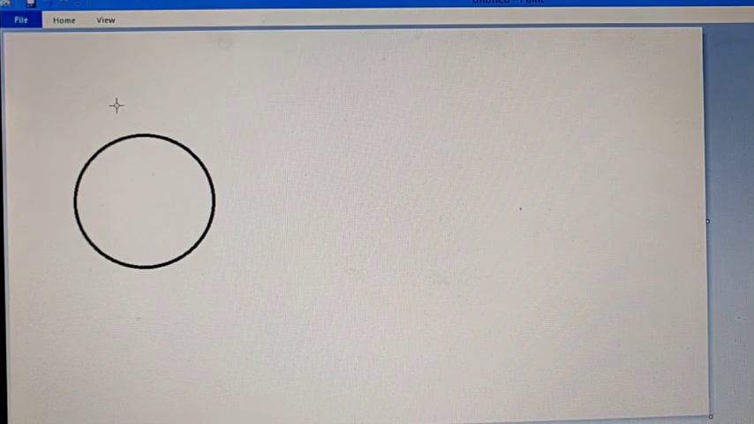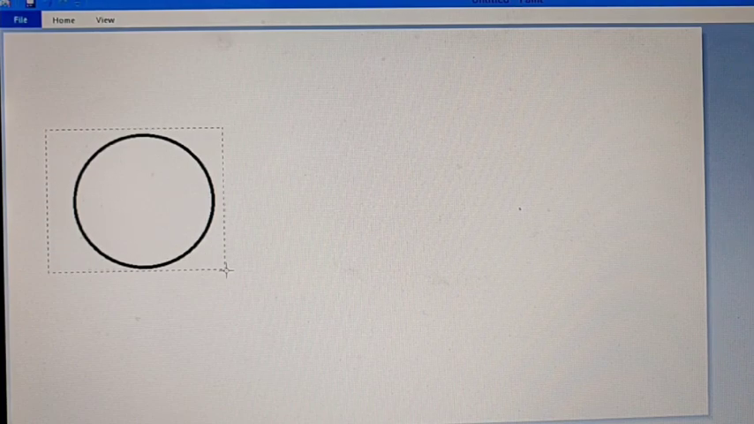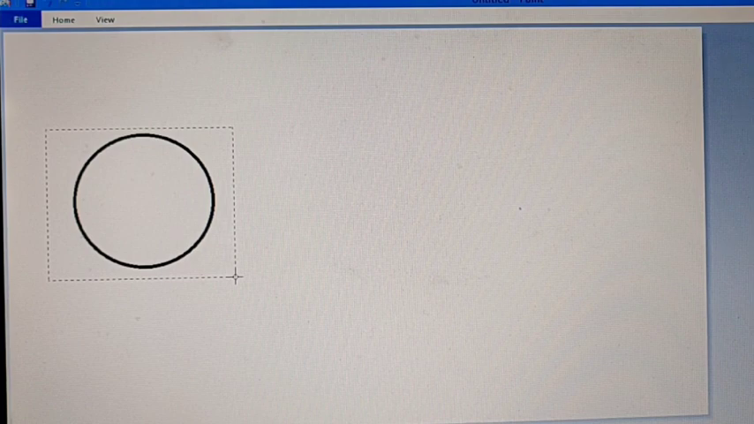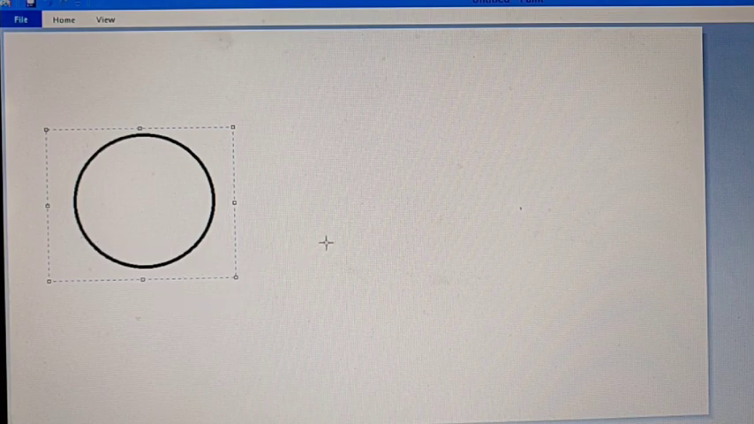Once I click on the rectangular selection, what do I have to do? I have to press the left mouse button and then drag my mouse. Once the part of the drawing is inside the box, I have to release the mouse button. Right? Now as you can see, there is a box around the circle. It means the circle is selected.